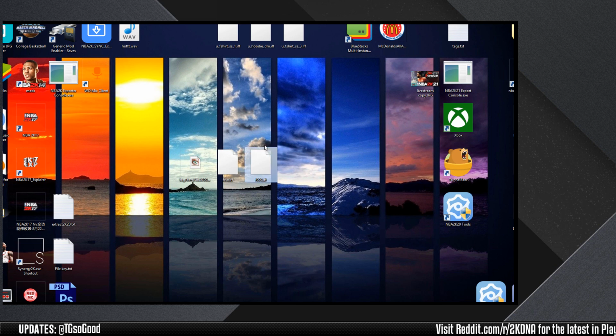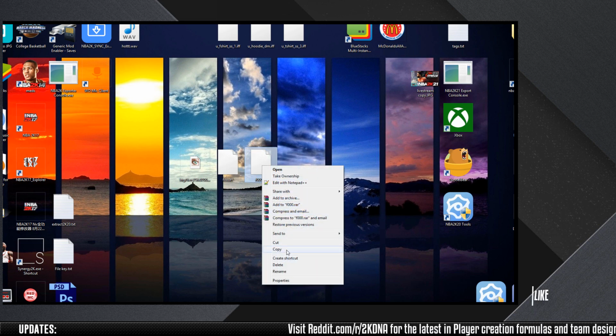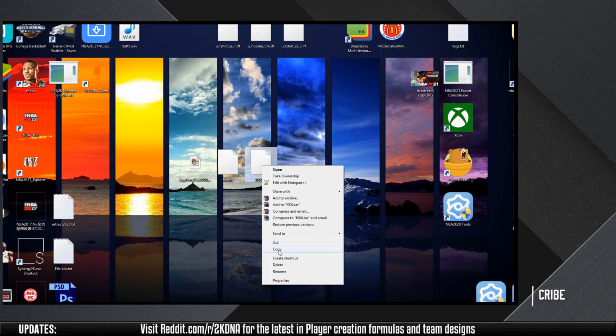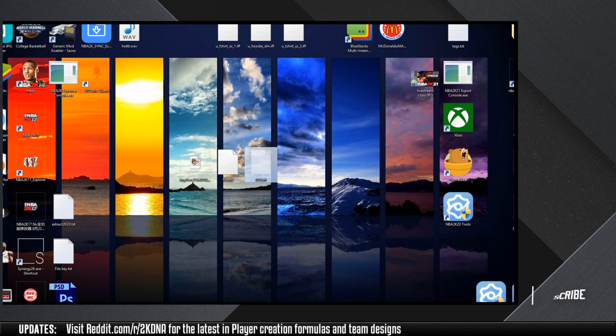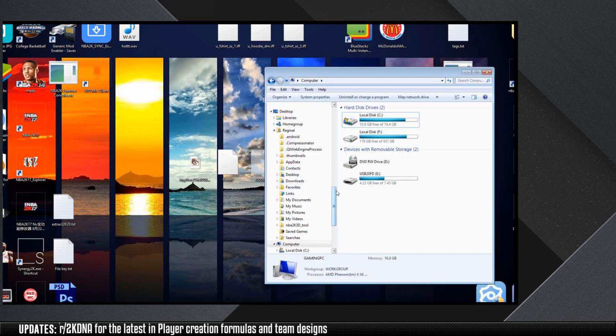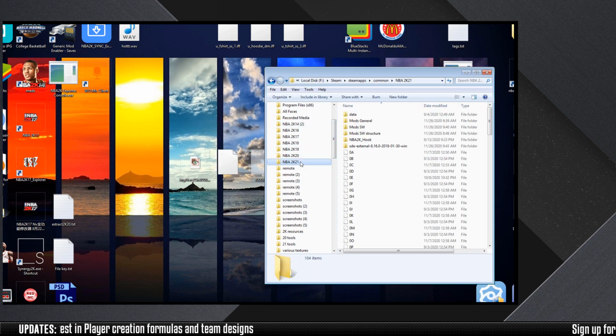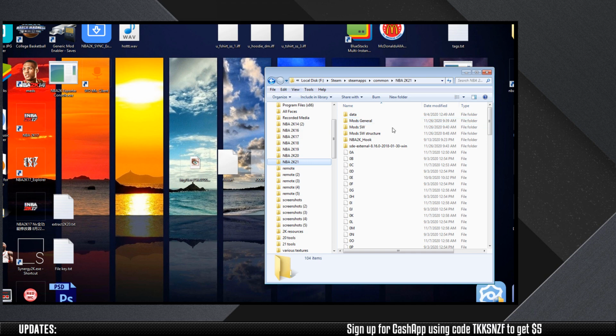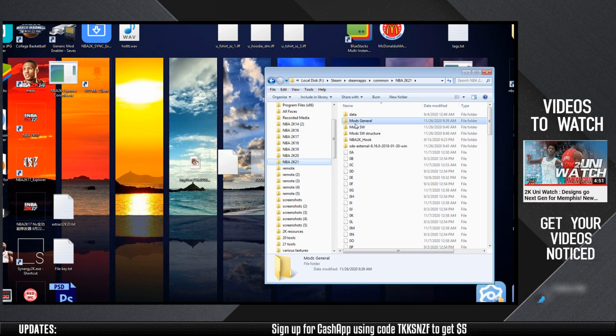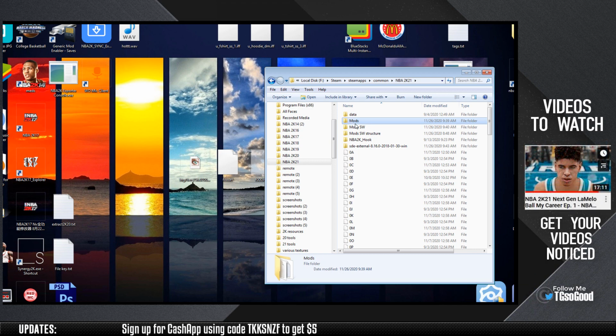Press enter, and then I'm going to put this in my modded folder, or if you're on 2K20, you can put it in your JusBGood folder. So I'm just going to cut this and get over to my modded folder for 2K21, my mods. I have so many mods here. It's supposed to just say mods, so I'm going to make it say mods. So you guys won't have some of this other stuff.